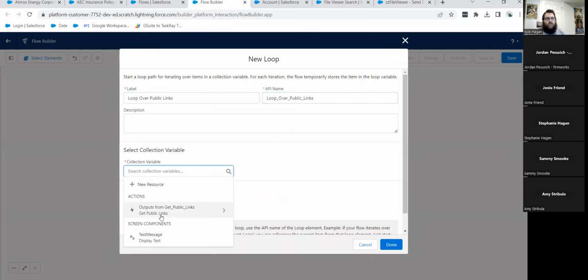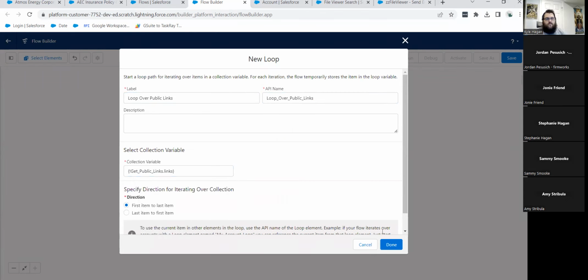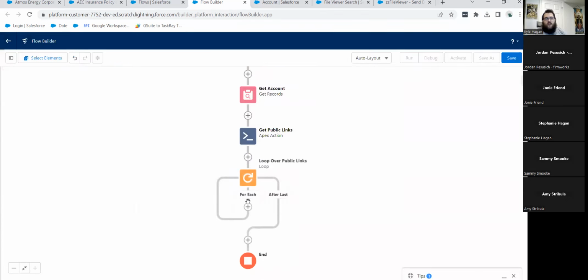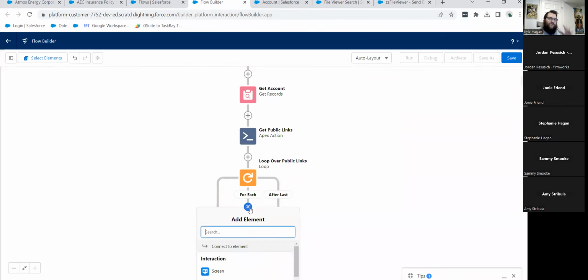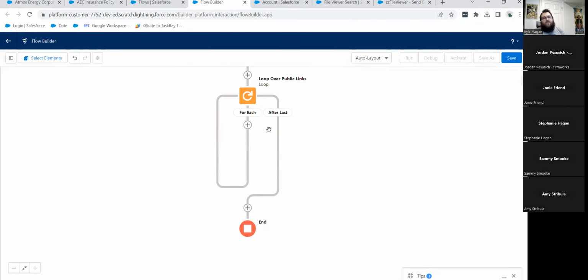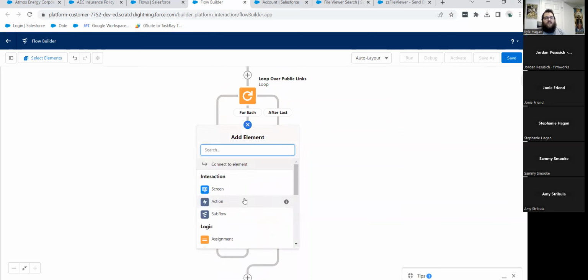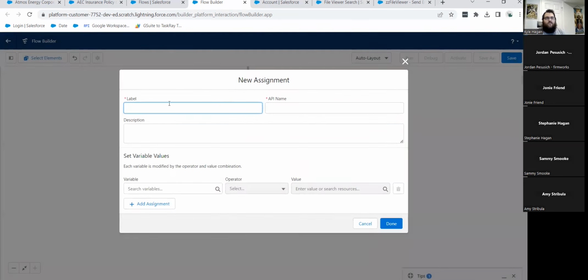And then we're going to say, I want to get the stuff from the get public links action that I just created, and I want to get the links out of it. And then what we're going to do in here is a little bit of a tricky thing that you can do with email templates and text inside of a flow. We're going to assign some values from that loop into the body of an email so we can get an iterative list of our public links. So we're going to call this assign public link text to body.